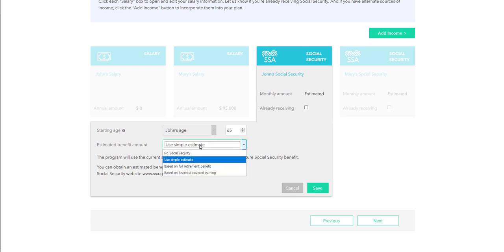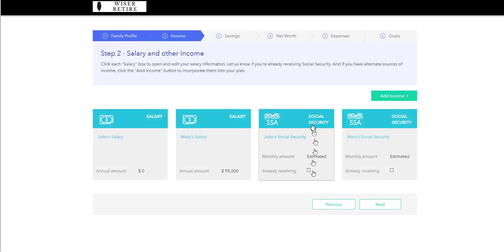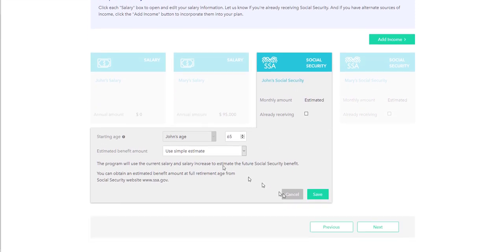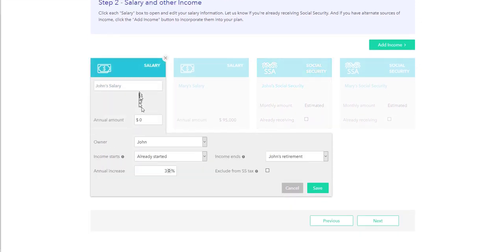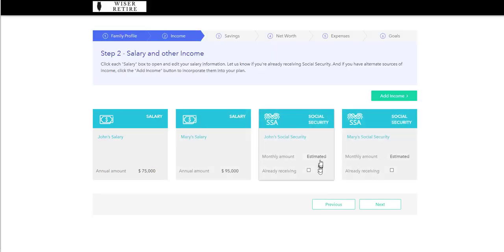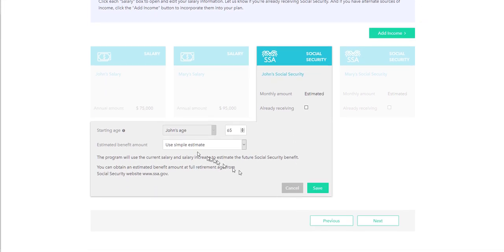Now, here's what's interesting. With this program, you can say, I have no Social Security. I'm going to use a simple estimate. I'm going to base it upon full retirement benefits, or I'm going to enter all of my historical data. So for right now, we're just going to use simple estimates, and that's going to be based upon the income that we entered for John. Let's go back and enter that again. And now Social Security will be estimated.